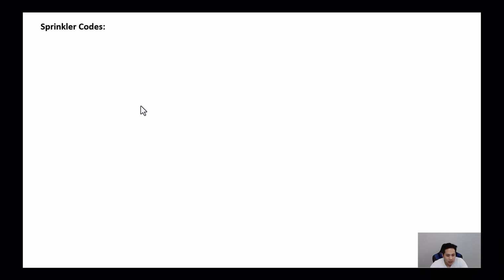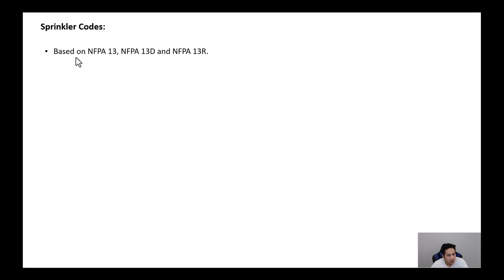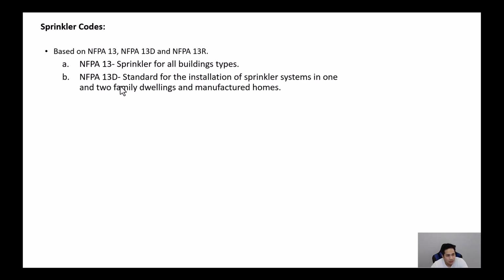So once you determine if your project requires a sprinkler system, now you have to determine what the requirements are for the sprinkler system. And those requirements are based on the NFPA codes 13, 13D, and 13R. NFPA is the National Fire Protection Association. And the NFPA 13 are the requirements for sprinkler systems for all building types. And if you have a residential type building, then you could follow 13D, which is a little bit different than the 13.